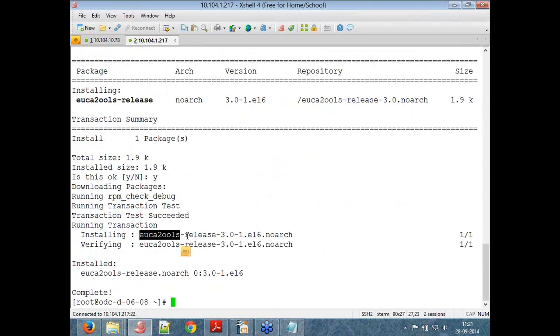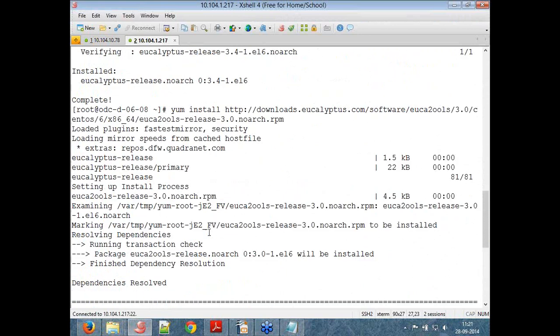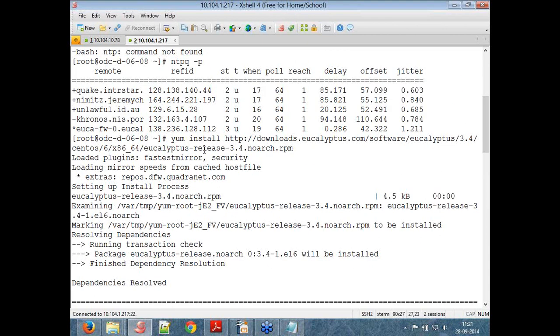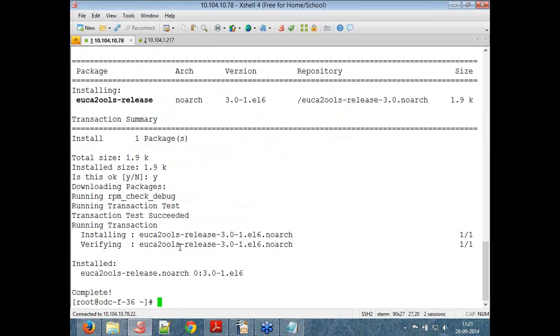One is Eucalyptus, which is mainly for running commands. And this is the Eucalyptus RPM repository, where it will pull all the software required for installing the Eucalyptus cloud. So I just installed these RPMs and created the repos. Now I'm going to install the software.